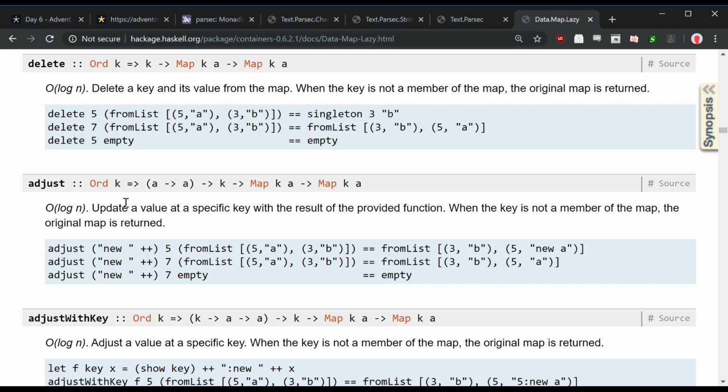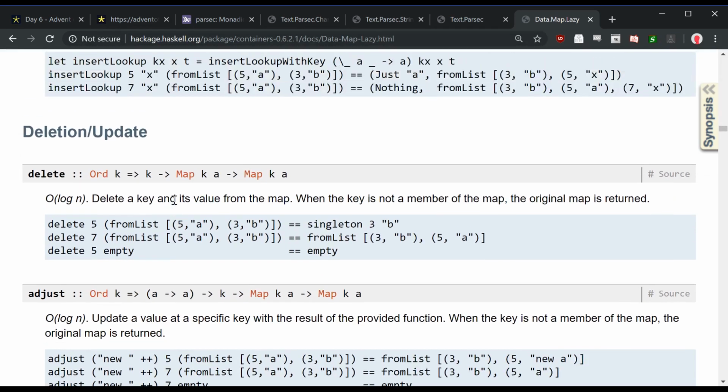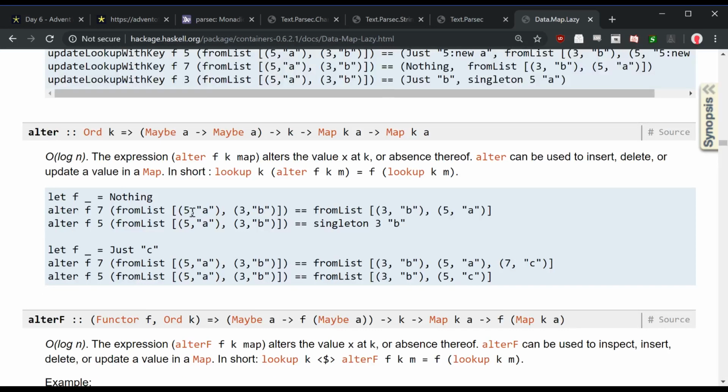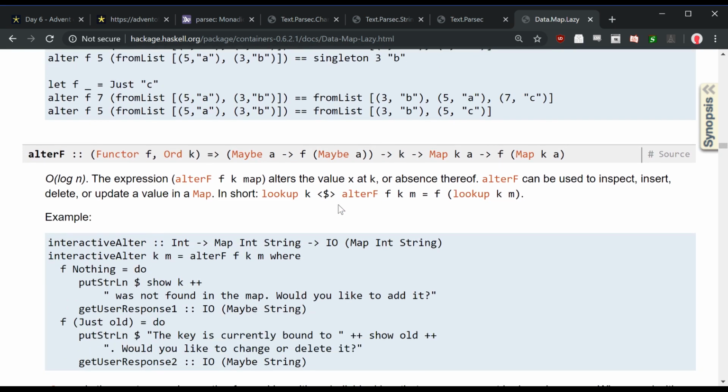Update a value, delete a value, alter. Got it. So alter is like a very general function, which is sort of what I want.